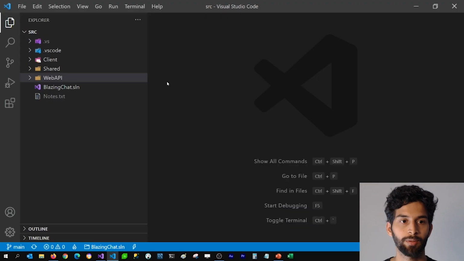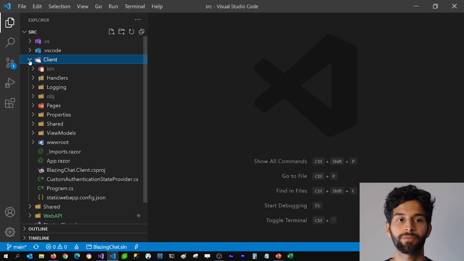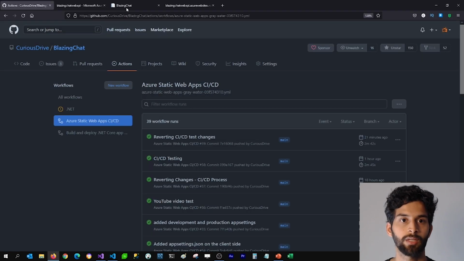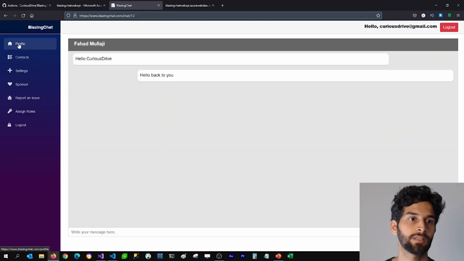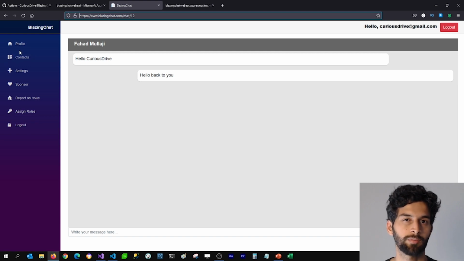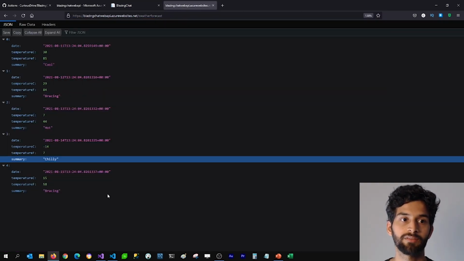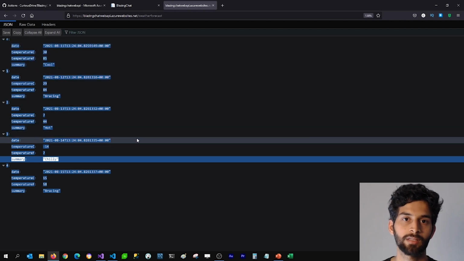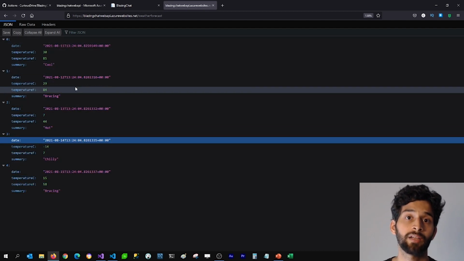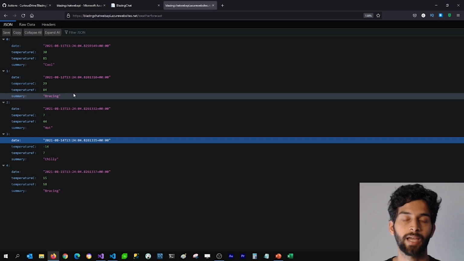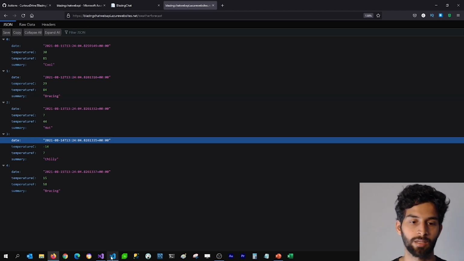For that, I'm going to open my VS Code, and we already have nav menus, right? So if I go to my BlazingChat, I have this profile, contacts, settings. I'm going to add another nav menu, which is going to be profile 2, just for fun, just for checking if my CI/CD is working or not. And this is our weather forecast controller, which is returning 5 random weathers. So instead of returning 5, I'm going to return 10 and see if that gets pushed into our server.